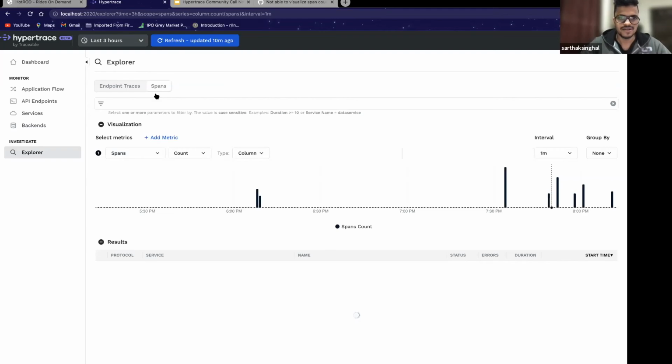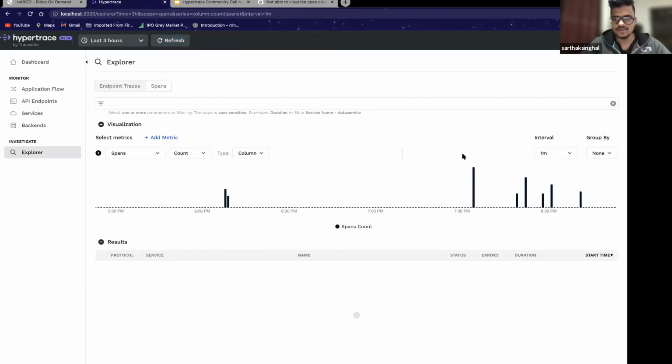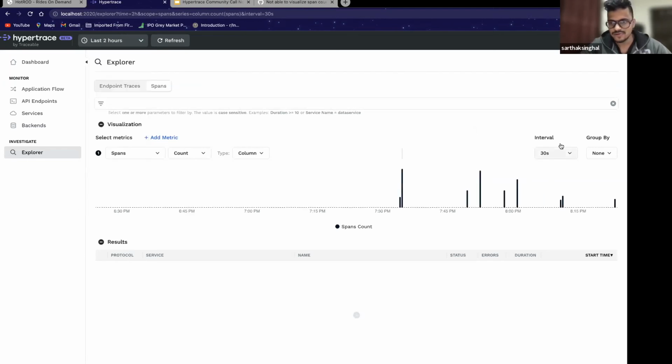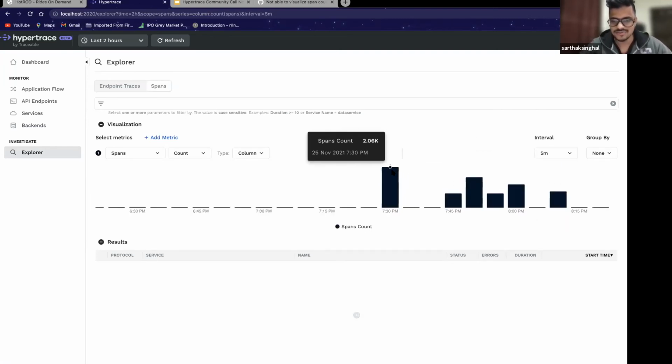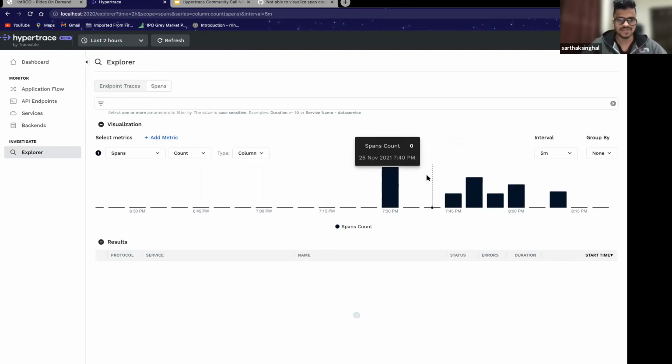So if I generate some load over here, and I had previously also generated some load, we have grouped these based on the number of spans in the last 1 minute. We can set the interval over here. If we want to group them in intervals of 30 seconds or 1 minute or 5 minutes, we can see in groups of 5 minutes how many spans came. So this feature was added this month.